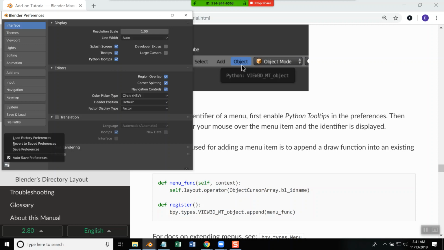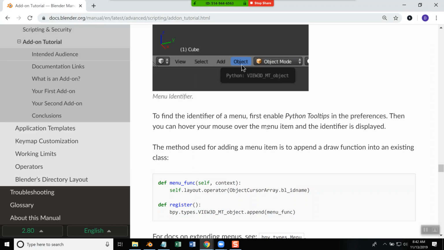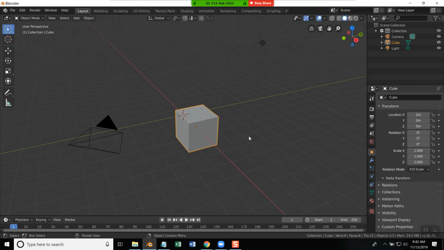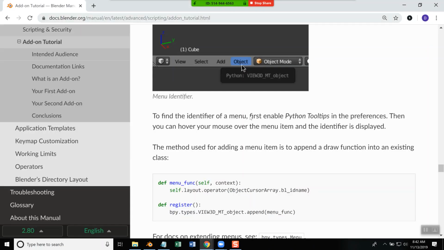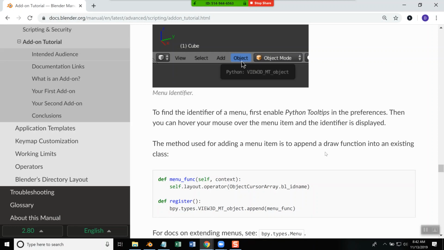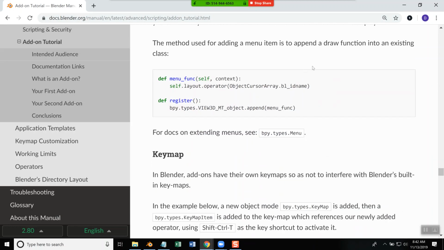That's weird. You see how it says auto save preferences? That's probably why mine worked at home, but I wonder why this didn't automatically save them. I'll do save, since auto save doesn't appear to be working right. Okay. Then you can hover your mouse over the menu item and the identifier is displayed. So if I put my mouse over object, the identifier is view 3D underscore MT underscore object. The method for adding a menu item is to append a draw function into an existing class.